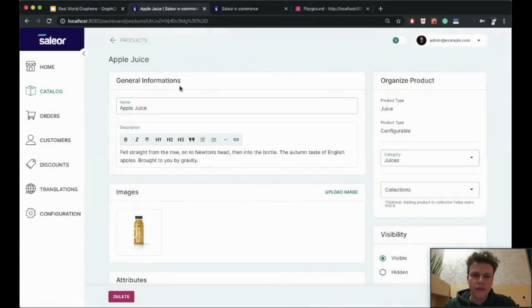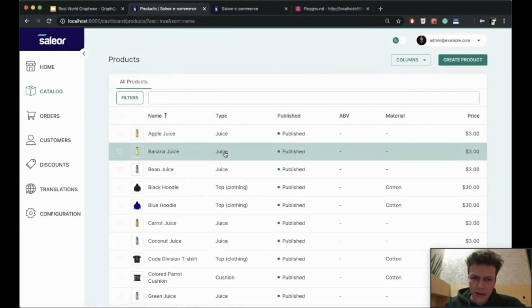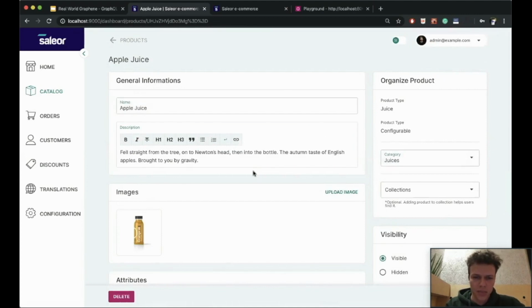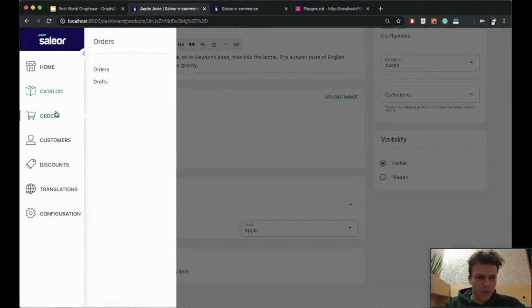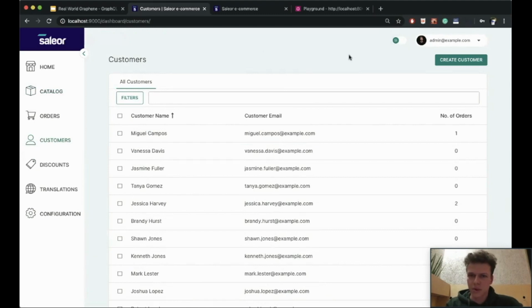Actually, I have the running app on my machine, so I think it can be interesting to see how it looks. This is the dashboard application. This is where you manage your shop. Here's, for example, the list of your products. You can go to product details and do some kind of management here. We have orders management, customers management, and all kinds of features that you might need in e-commerce.